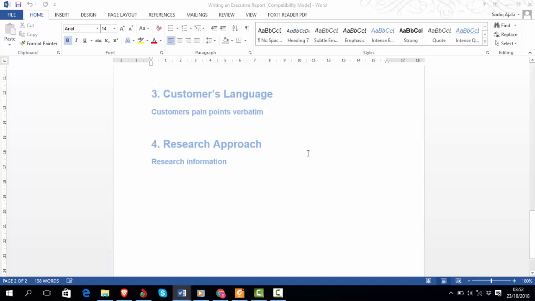So number 3, it's customers' language. What are these people saying? In this section you review the customer pain points verbatim, what the customer says and the way it's being said. You reveal it verbatim. So you could pick a concept and say customer's language or customer's voice. This is what this person says about this. So you just bring it out from your data, just the way that person has said it, verbatim.